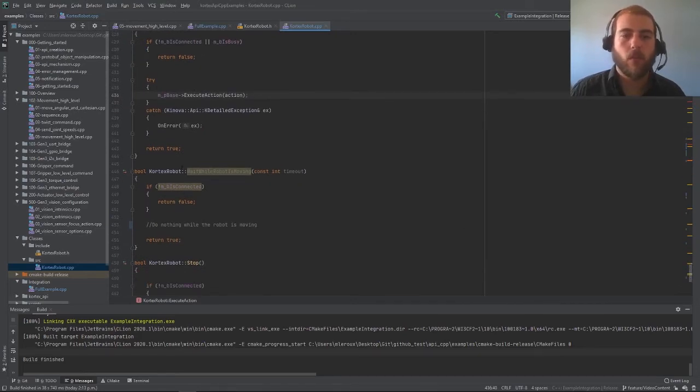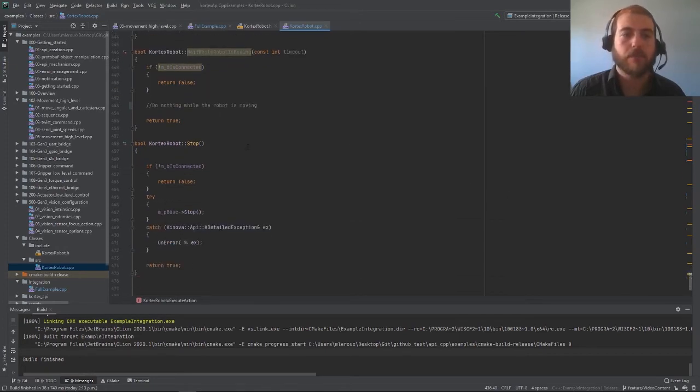Let's move over wait while robot is moving for now and also do stop. So the stop function, as I explained in the previous video, is actually a twist command which has priority over regular actions. It's a null twist command. So if you were to implement your own stop function, you could simply send a twist command with zeros everywhere. But since the base already implements this, you can only call base stop. And if the robot is connected, you return true and everything will work fine.